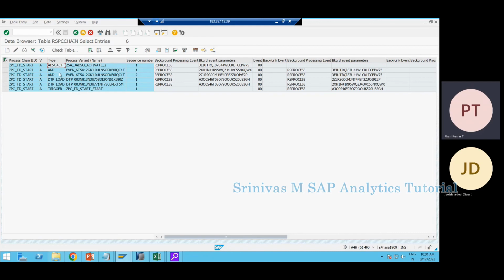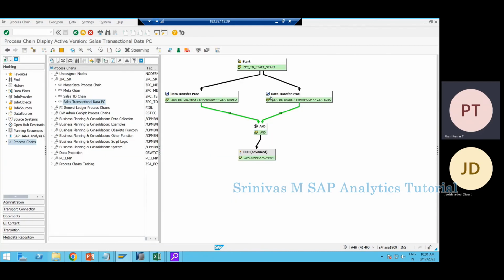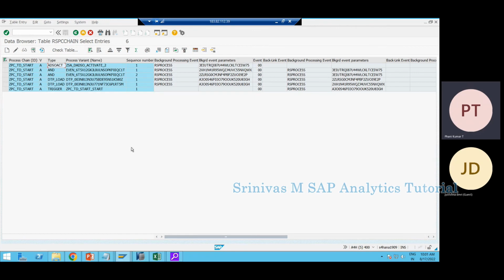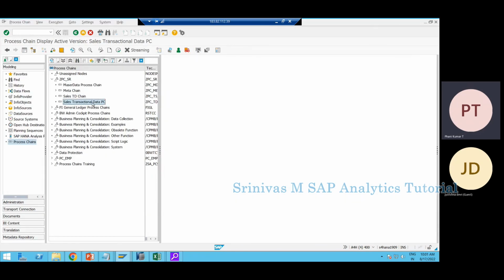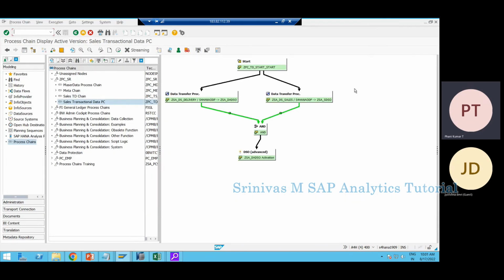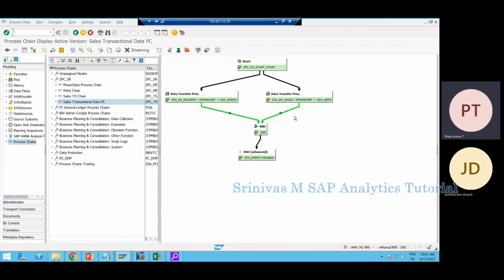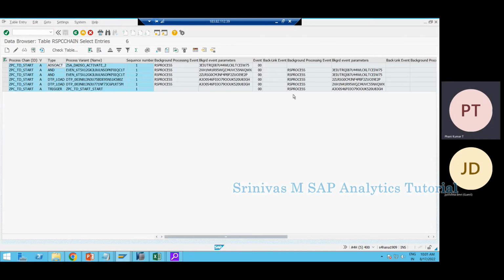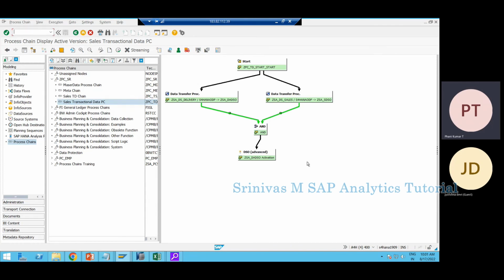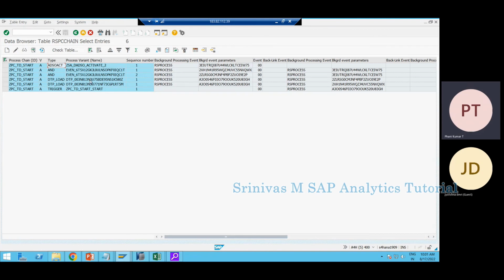AND is coming two times because it is a system level table. When you double click on any process chain, the system is not storing this design anywhere. It goes to this table and, as per the entries maintained in this table, it designs this kind of chain at runtime. So this table is the base data. Whatever you design, when you activate, the system converts your chain into table format like this.